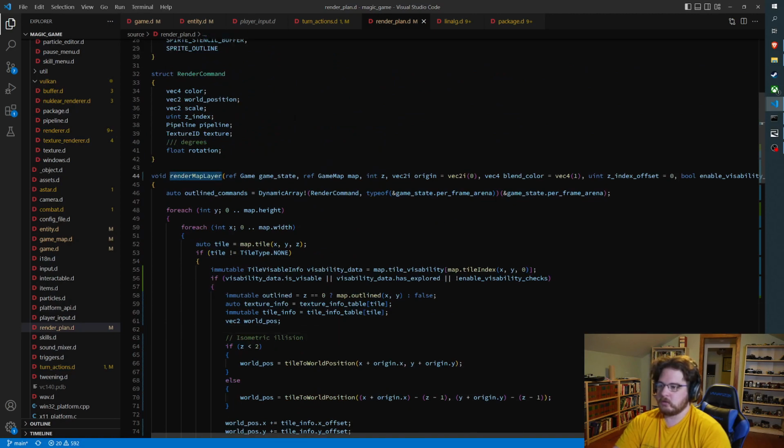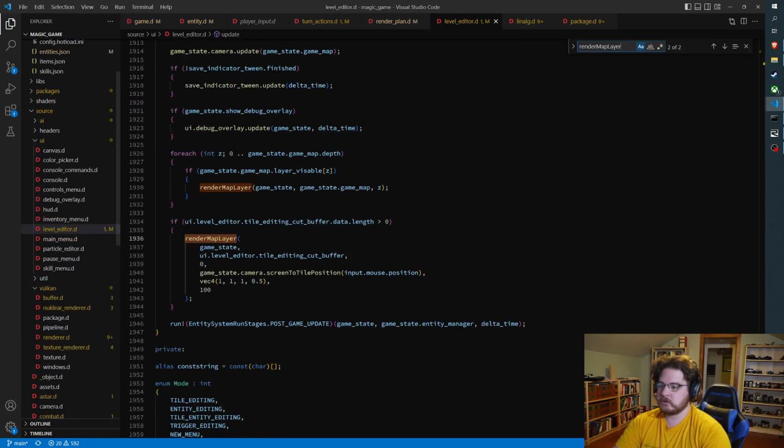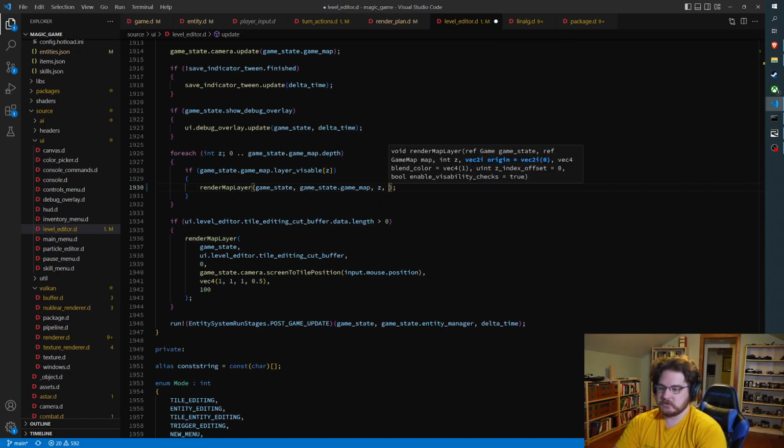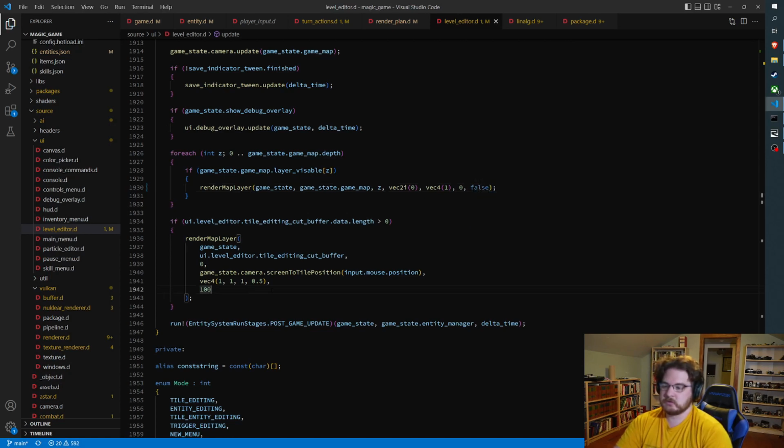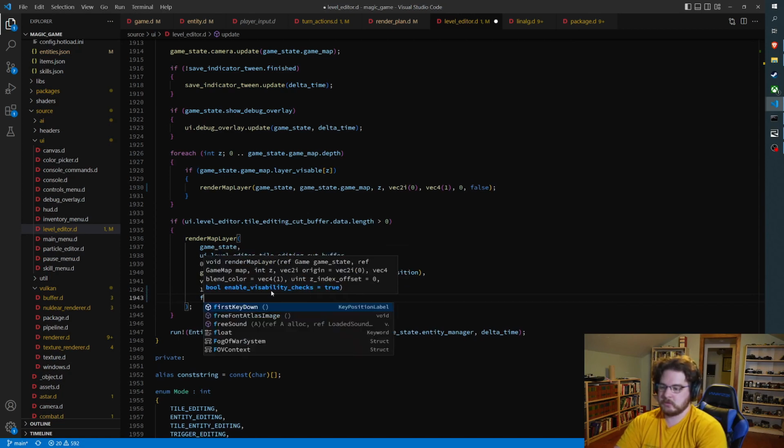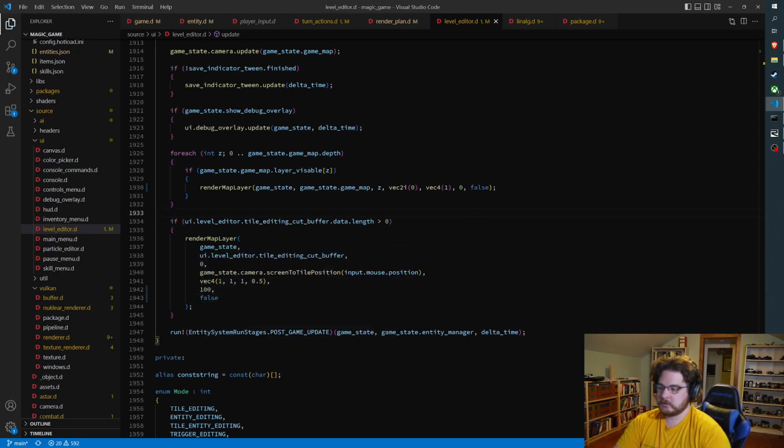And then we want to go to the level editor code. I want to say, so this is the origin, so vec2i 0. Oh no, 0. Then this is the blend color, so we want to say vec4 1. Then 0, false, false. Then that should fix it.